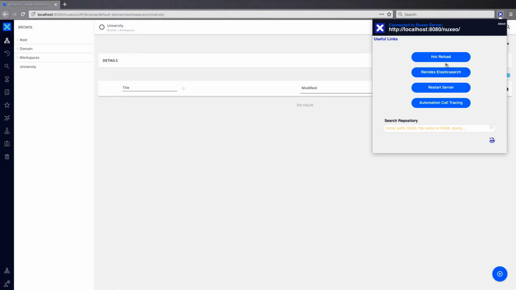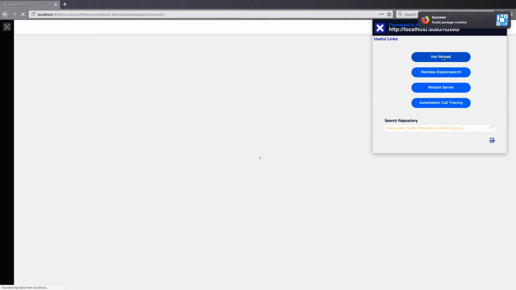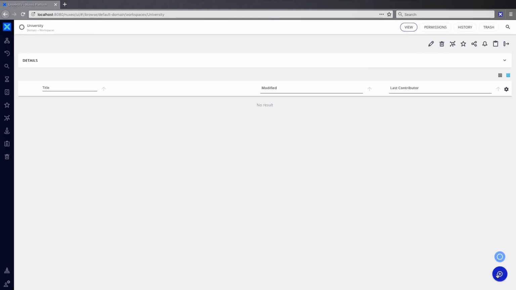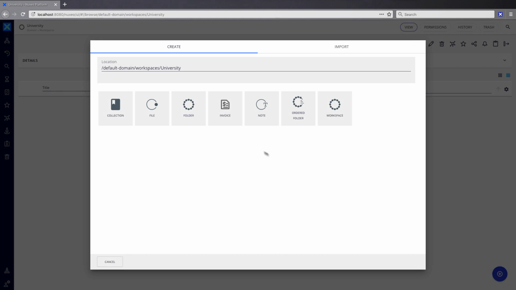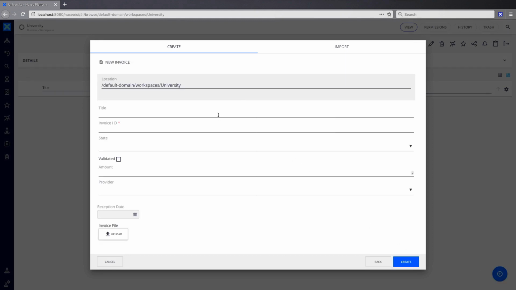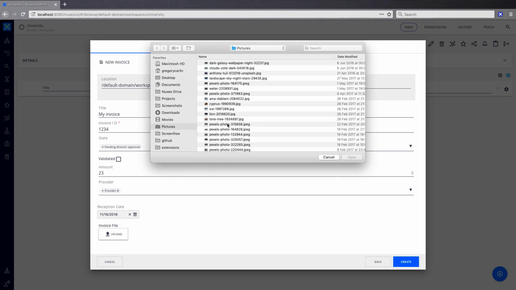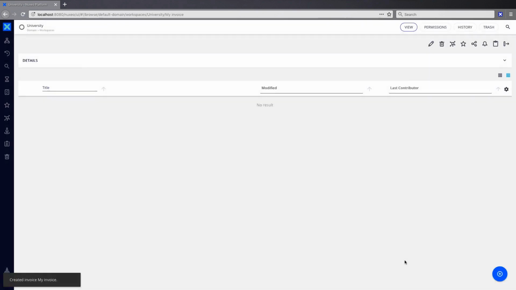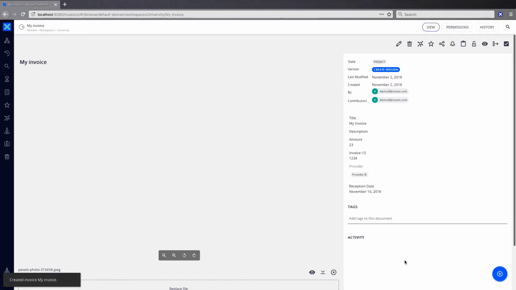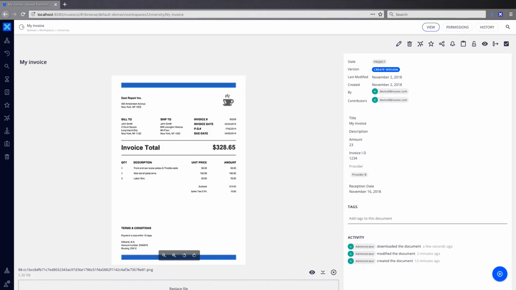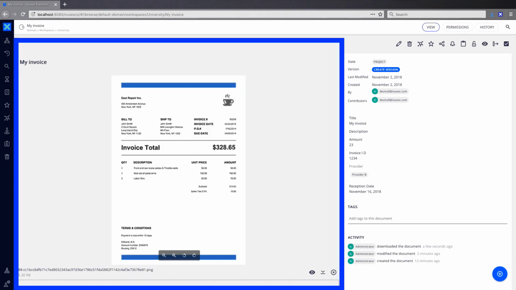Let's deploy our project in our Nuxeo repository and see what it looks like in the WebUI. As expected, we can create an invoice and fill in its metadata in the creation form. Once saved, we can clearly identify each layout. The View layout with the previewer and validation information, and the metadata layout with the other document properties.